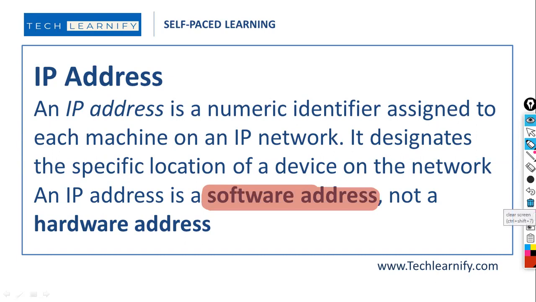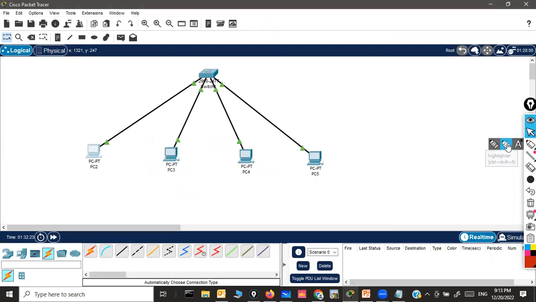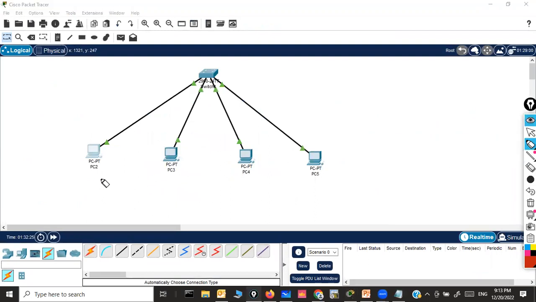So is there any hardware address also? If the IP address is a logical address, what about the hardware address? Because hardware address, you understand, is a pre-assigned address. We don't have to assign it. Pre-assigned address, assigned by default. So let me first show you.